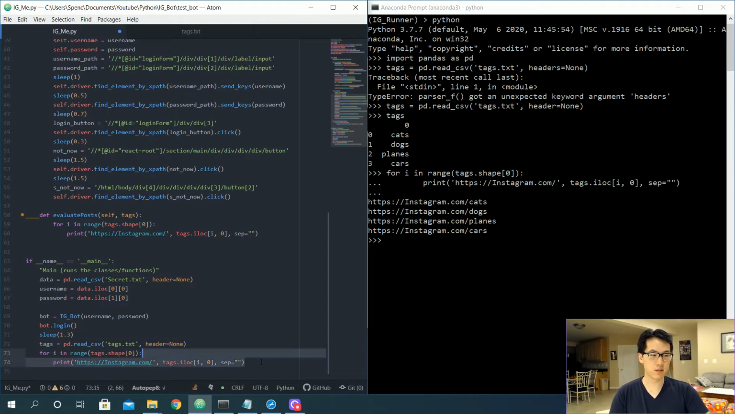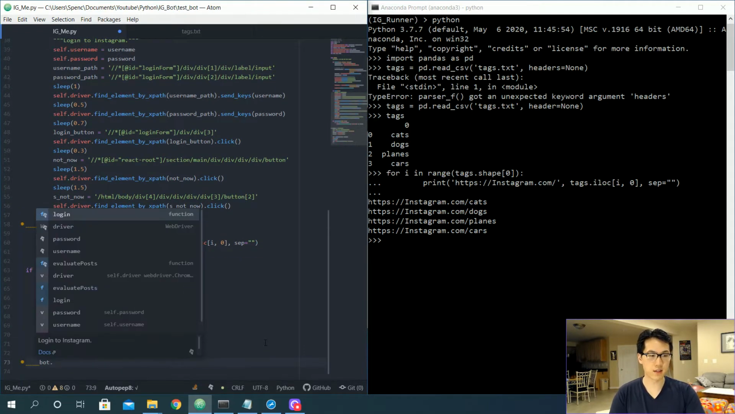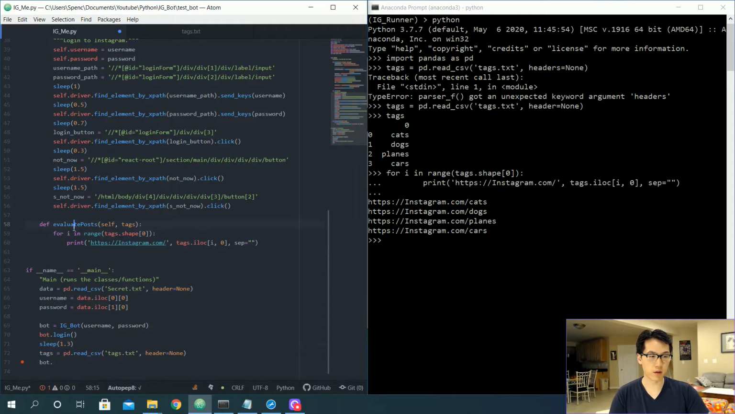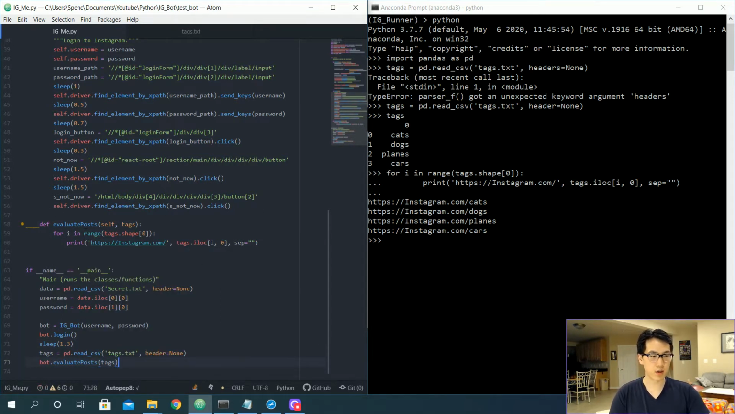And we don't need this code anymore. Let's remove this, and we're just going to be calling the function, bot.evaluate_post, and we'll be passing in our tags. We should be good here. That would just be printing here.